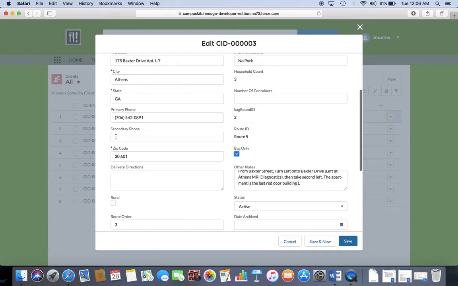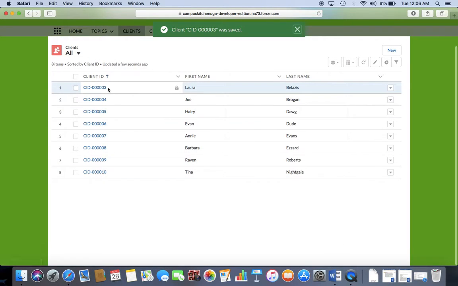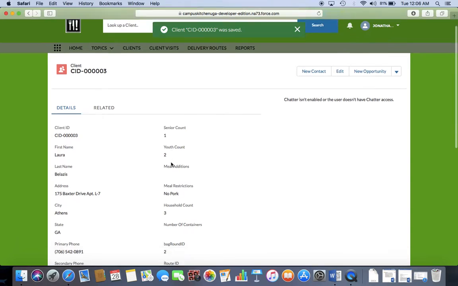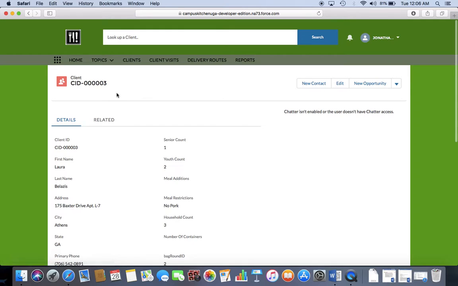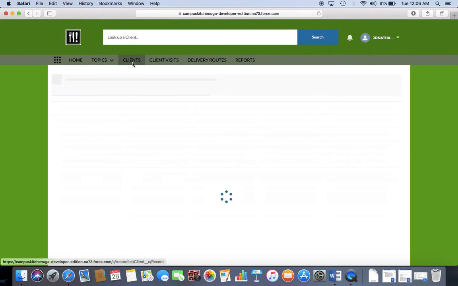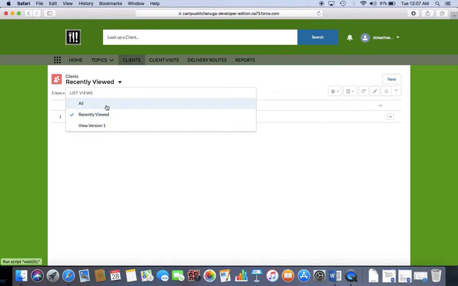So I'm going to update the secondary phone number really quickly. Just add something. And here, let's see, we'll say 497. Okay, and then I'll just save it. Then I can click on this, and we will see that there's now a secondary phone number in the information that we've gathered. So something to note there: you can update any record you'd like.